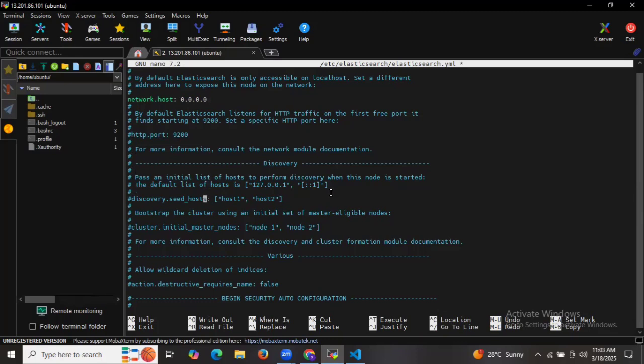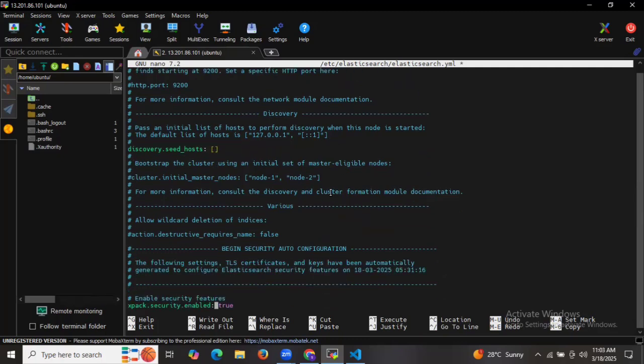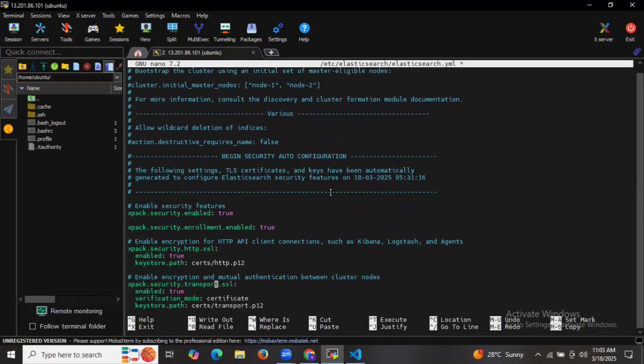Then the second change is the discovery seed hosts. First of all, let's uncomment this, and I'm going to remove host 1 and host 2. If you want, you can keep them as is, but I'm going to remove them. Then let's go to the security section, and here the xpack security enabled setting, true, replace with false.